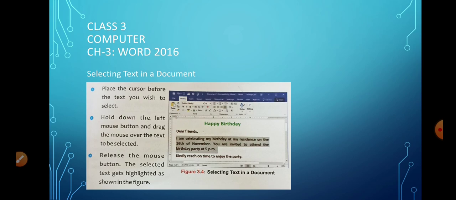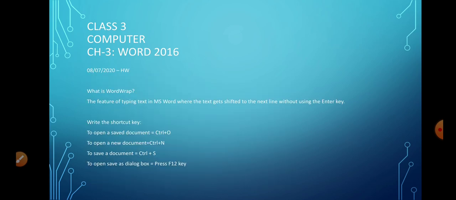Okay children, so this is it for today's class, and your homework for today is, what is word wrap? The feature of typing text in MS Word where the text gets shifted to the next line without using the enter key. And the next question is, write the shortcut key.